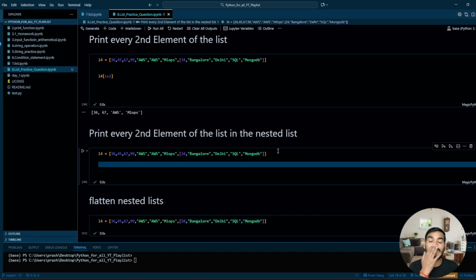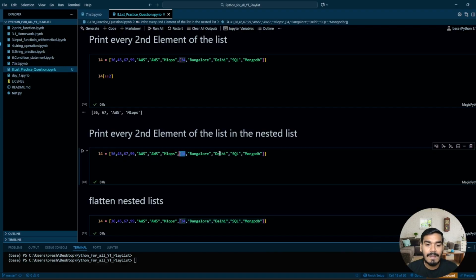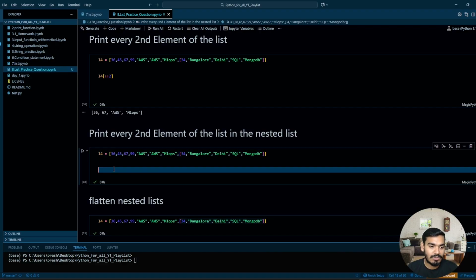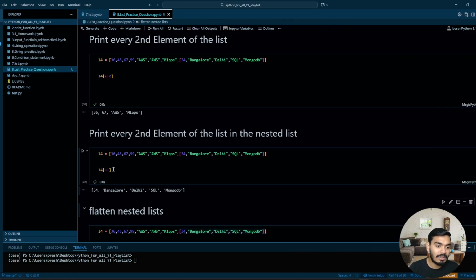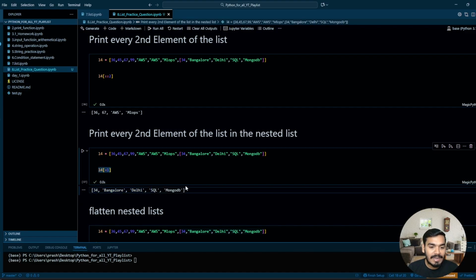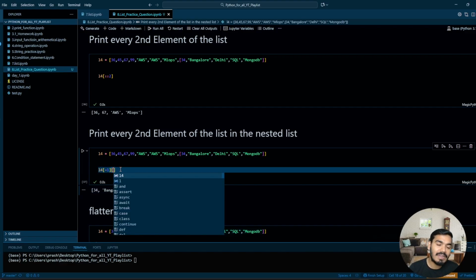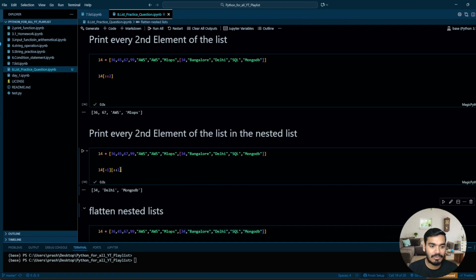Next, print every second element of the list in the nested list. Wow, the question is interesting. In the nested list, you have to print every second element. So first should be 34, then Delhi, and then MongoDB. How will you do that? First I need to reach that location, so L4[-1]. If I write this, I can get the complete nested list. Now I want to find every second element, so I'll write 2 over here. This is how you can find 34, Delhi, and then MongoDB.